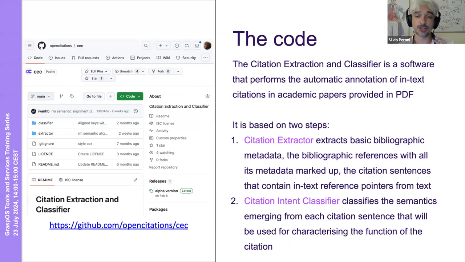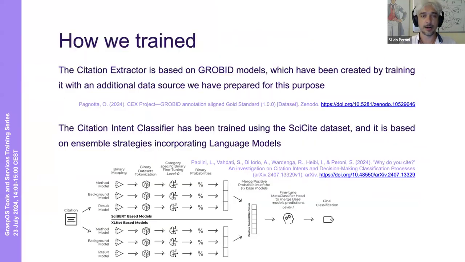So if you want just to extract citation information, you can just use the first tool. If you already have citation sentences available, you can just use the second tool to classify them. We trained the two tools. The first one, the citation extractor, is based on GROBID models.